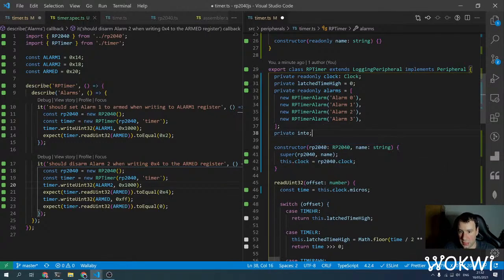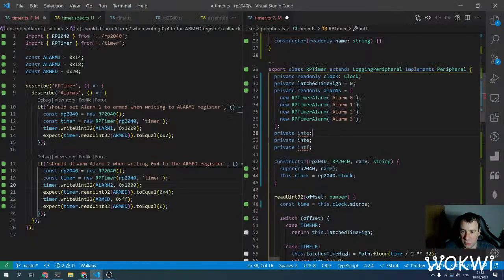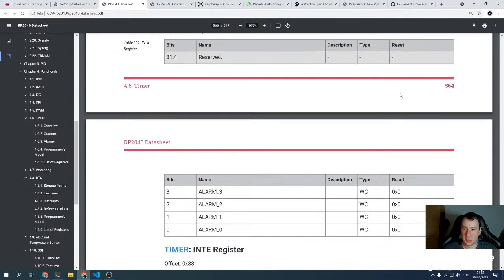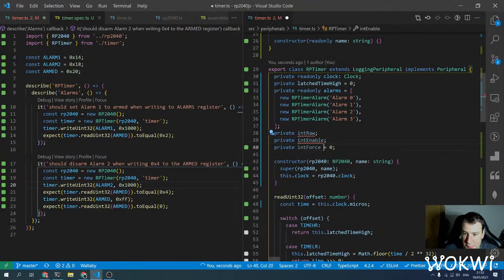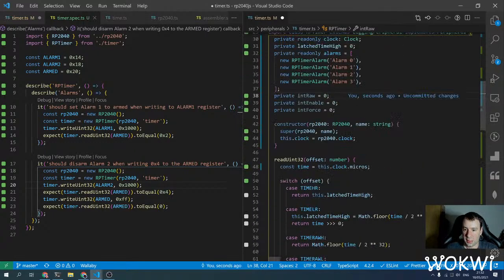Private E, F. What else did we have? Int R, which is raw. Maybe let's give them better names. Enable, int force, and they are all 0, I think, at boot, right? Yeah. They all have the value 0. Okay, yeah. And int status is actually calculated, so we don't need to store it. And now we can implement reading and writing from those registers.